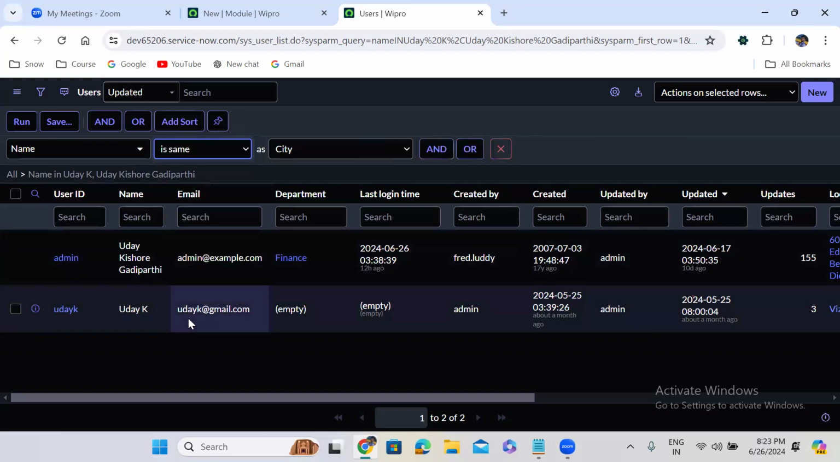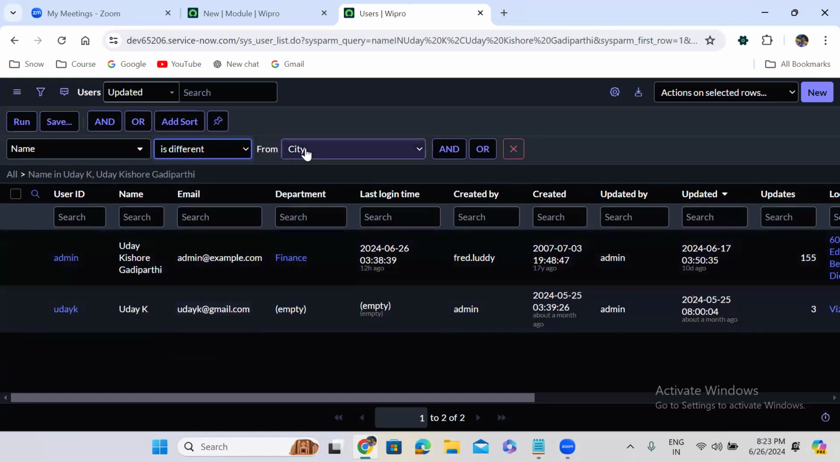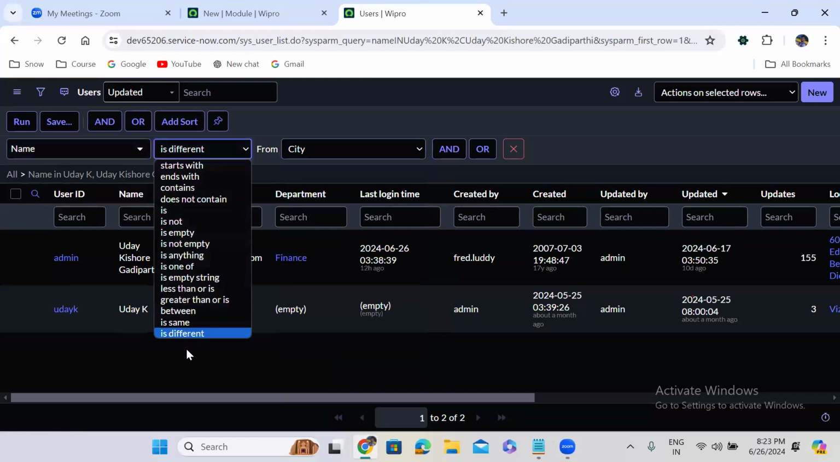Is same as another field value or not, to check it. Is different as another field value or not. So these are different fields in the same table. Name value and other field value, both values are same or not. Name value and other table, other field value, both are different or not. To check it, we will use operators as is same, is different. So these are called operators. These operators vary for different types of fields. Name is a string type of field, right? That is why these operators are available.